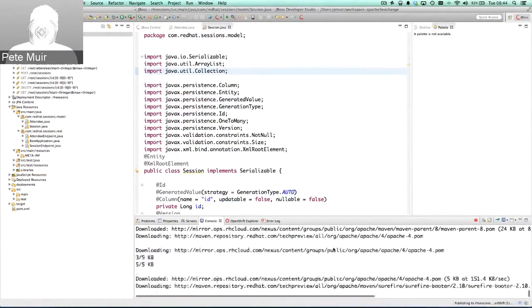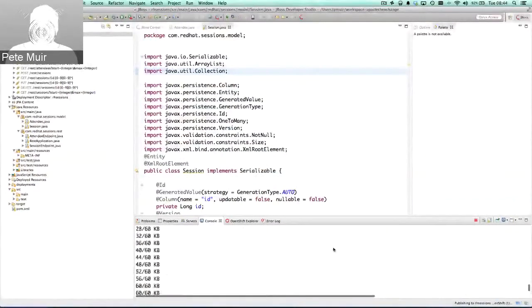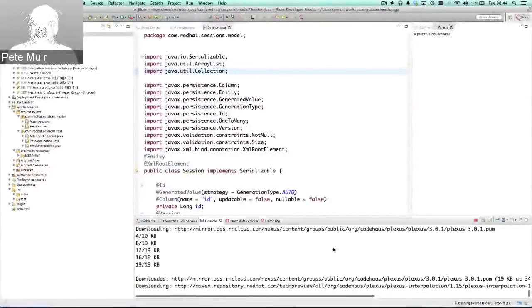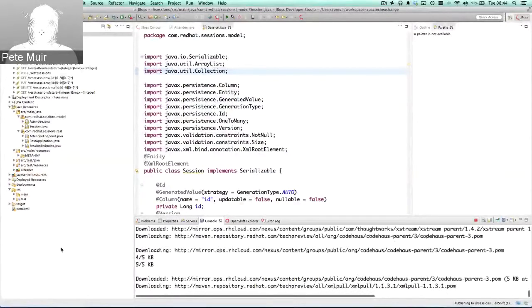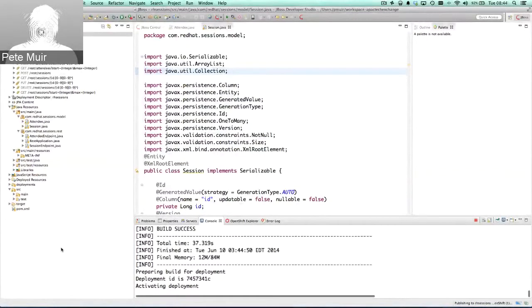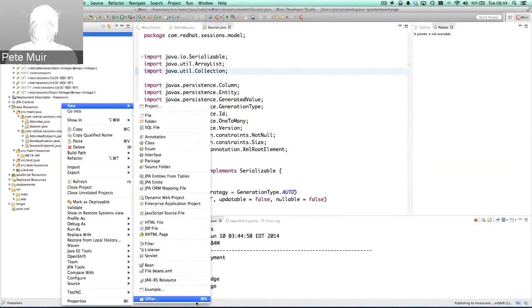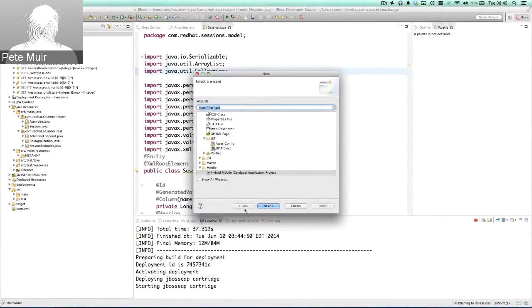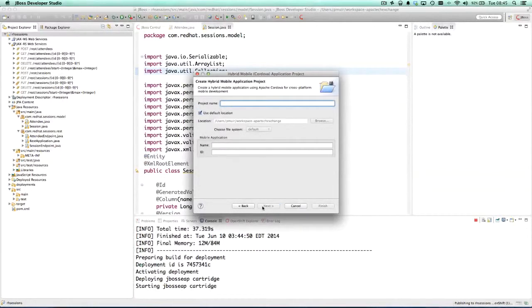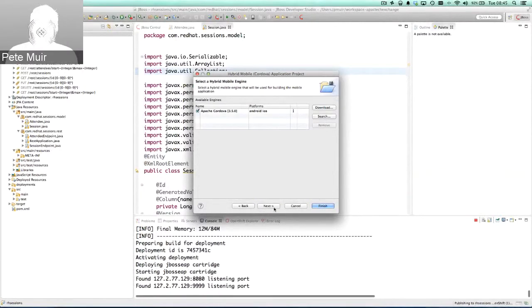Whilst that's running, the other thing I wanted to show you in the last few minutes I've got is how you can use Apache Cordova in order to create a mobile phone application. What I'm going to do here is create a new project in which I could build out the mobile phone UI. So I choose New from the JBDS menu, and I choose the hybrid mobile Cordova application project. I'll just call that RH Sessions Cordova. Okay, and yep, I want to run Cordova 3.5.